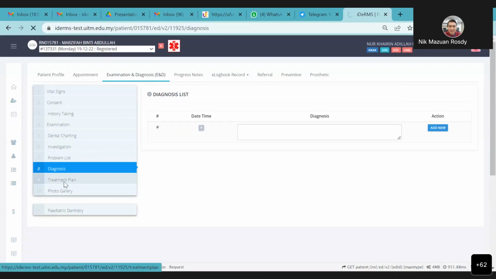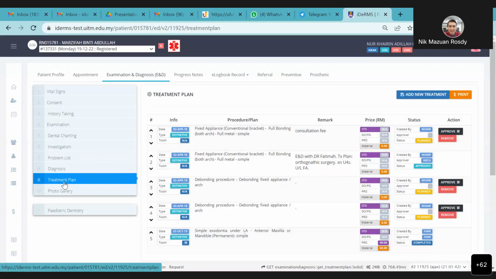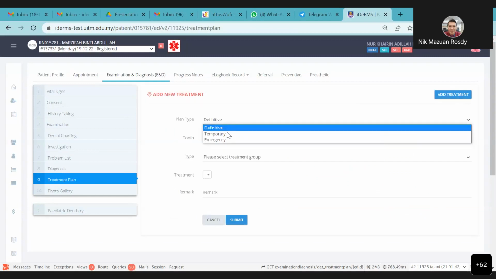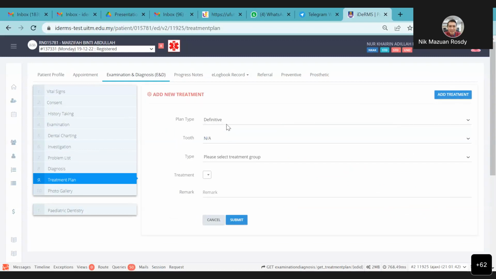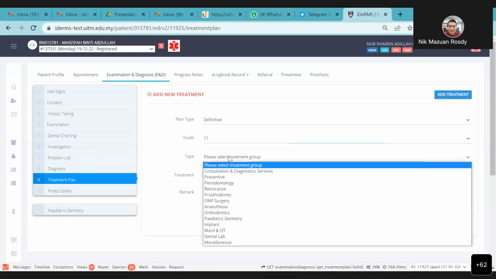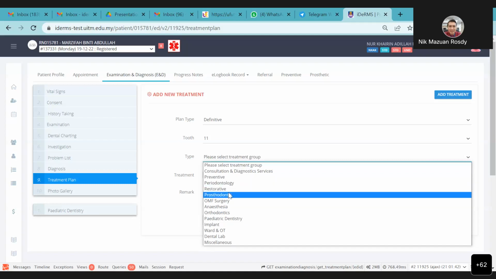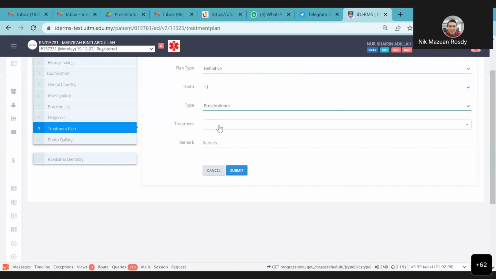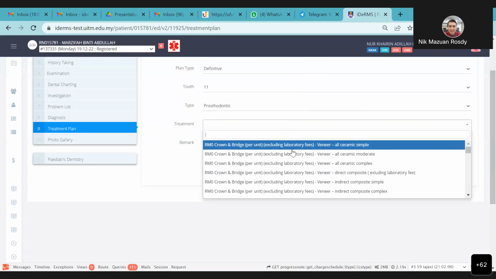Okay, when it comes to treatment plan, it's very important. This patient already has a treatment plan. Okay, if you want to add a treatment plan, click add treatment plan. The plan type is definitive, temporary, or emergency. For example, we want to do definitive, and tooth number 11. For example, we want to do the porcelain fused metal. So we go to the prosthodontic. Once you select prosthodontic, the treatment will list only prosthodontic. So when you click here, choose.